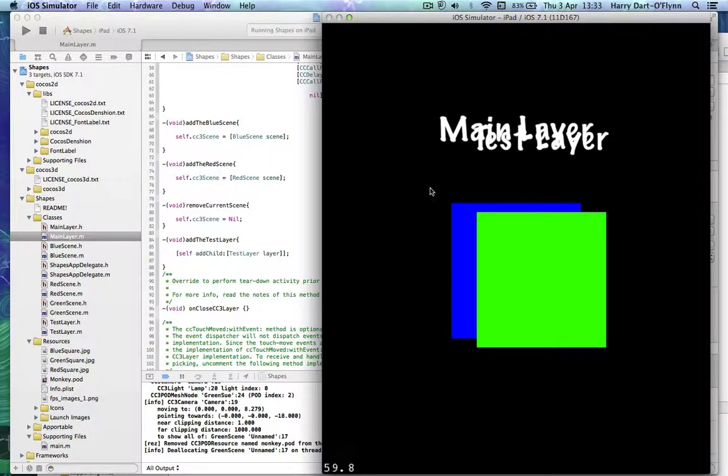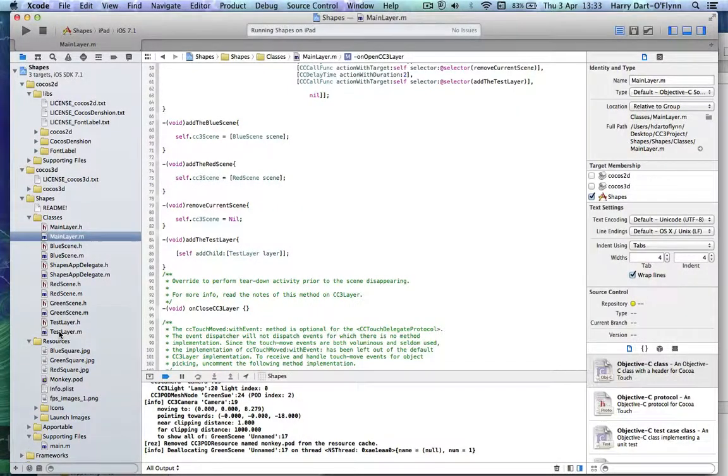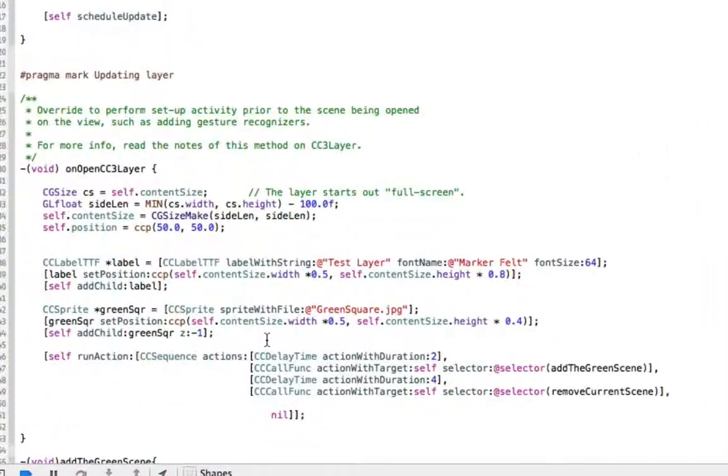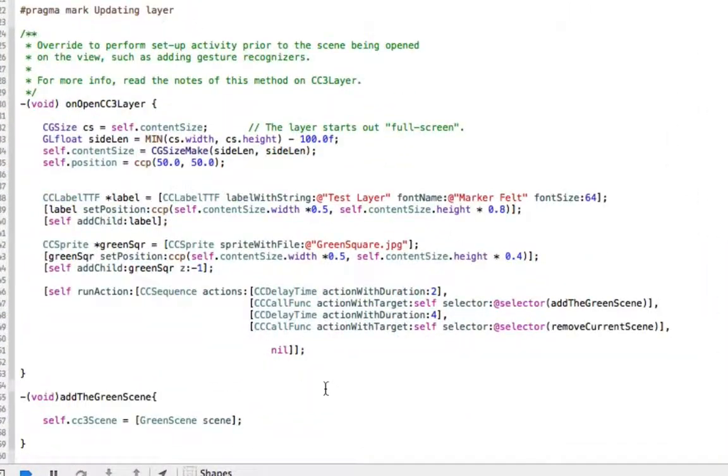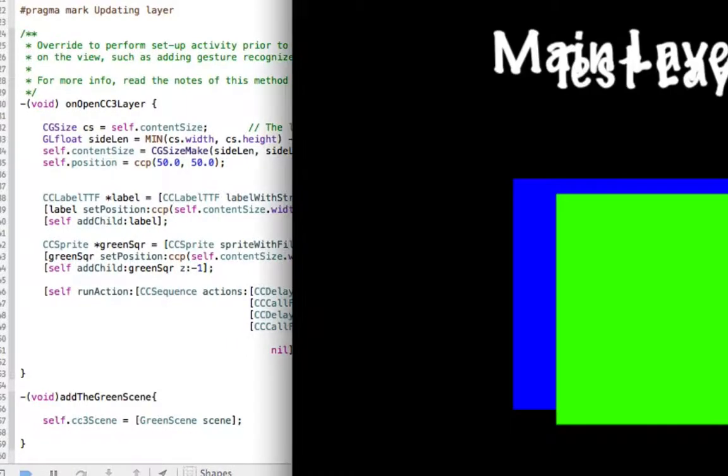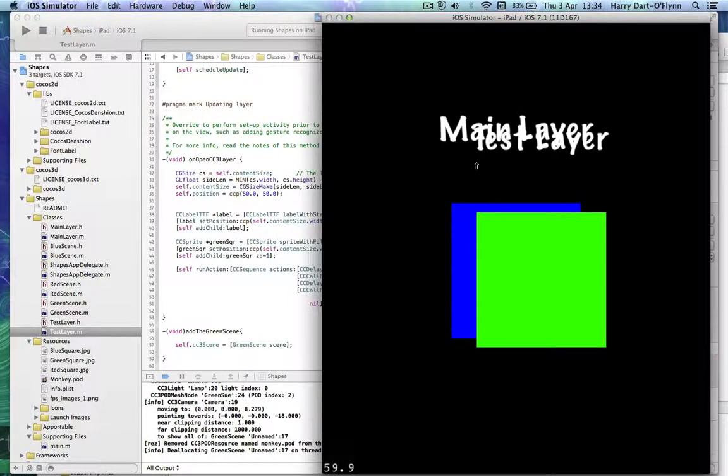I understand what happens when the test layer comes in. It's actually still there, and the action it performs itself is on top of the main layer. The test layer comes in, it does its own sequence of actions where, after 2 seconds, it adds the green scene, then there's 4 seconds and it removes the green scene. But if you look at it, it's still there underneath. So what I need to do is just tidy up the positioning of these things, and it'll make it a little bit clearer.